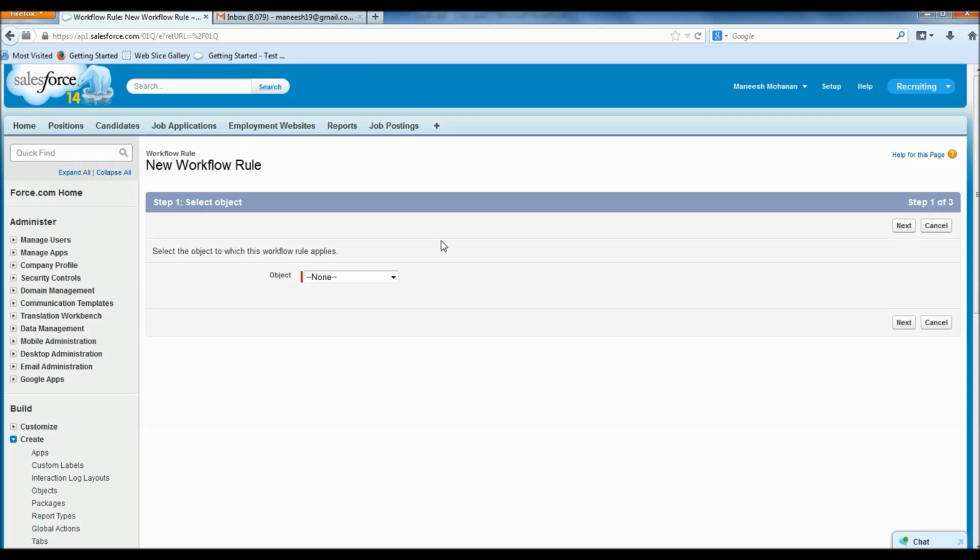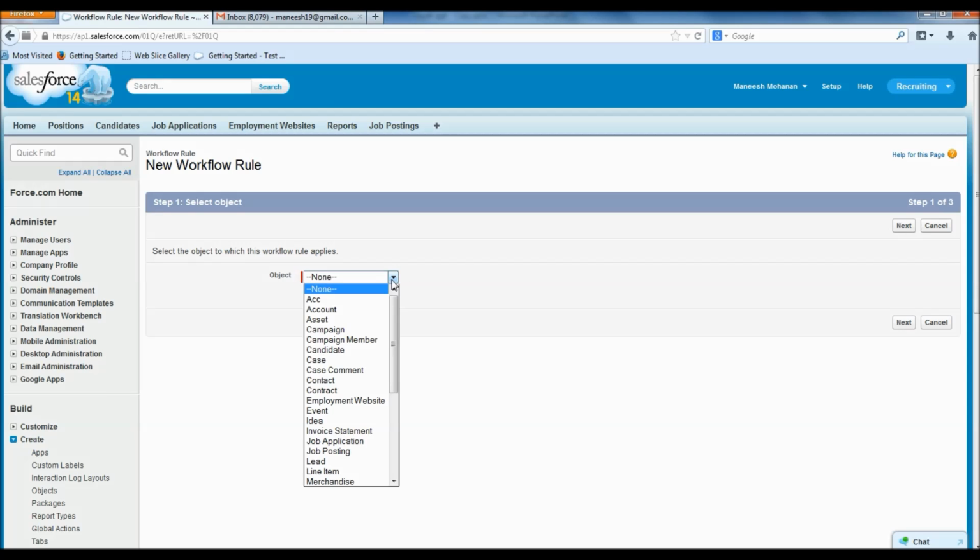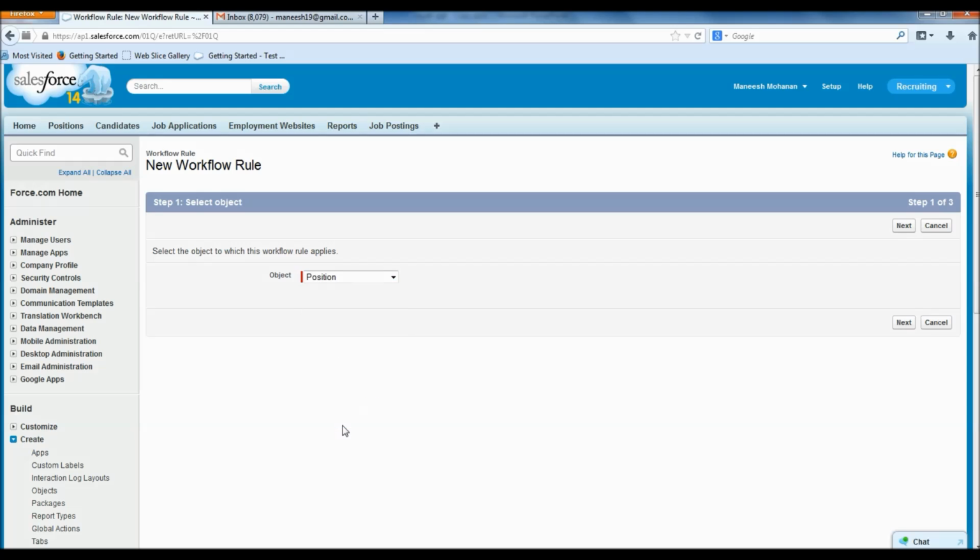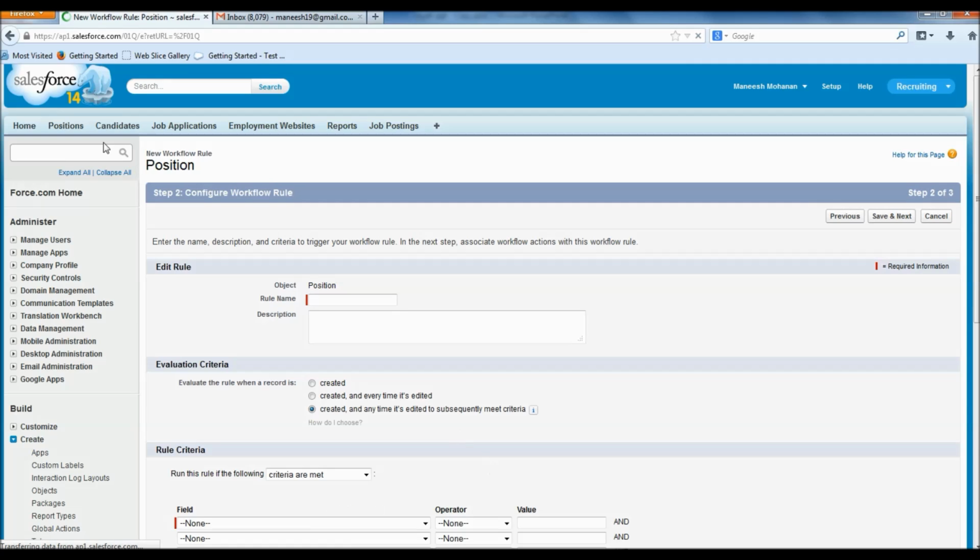So take New Rule. Every workflow rule depends on an object. The workflow actually performs when a record related to this object is created or edited. Here we want to send an email alert for every newly opened position, so the object selected should be Position. Selecting the object Position, we go to step 2, configuring the workflow rule.